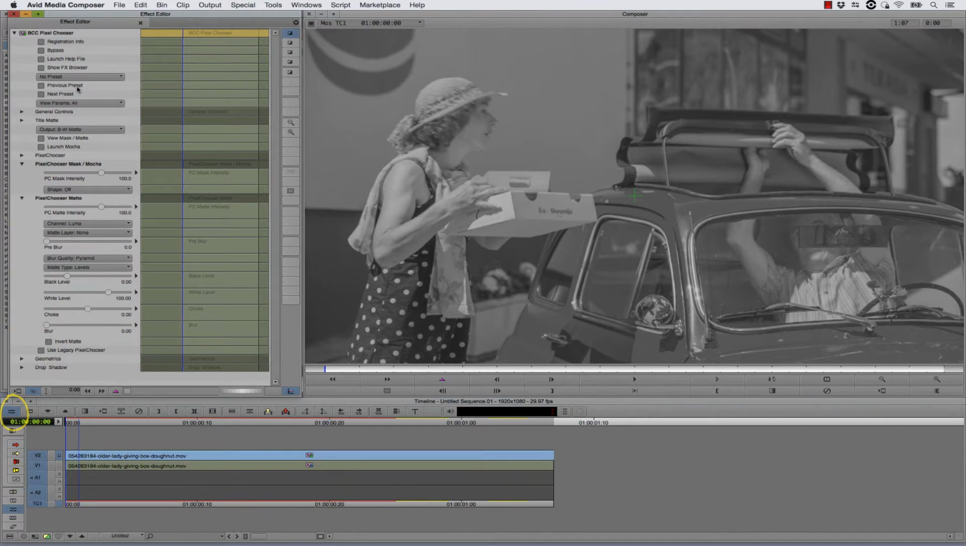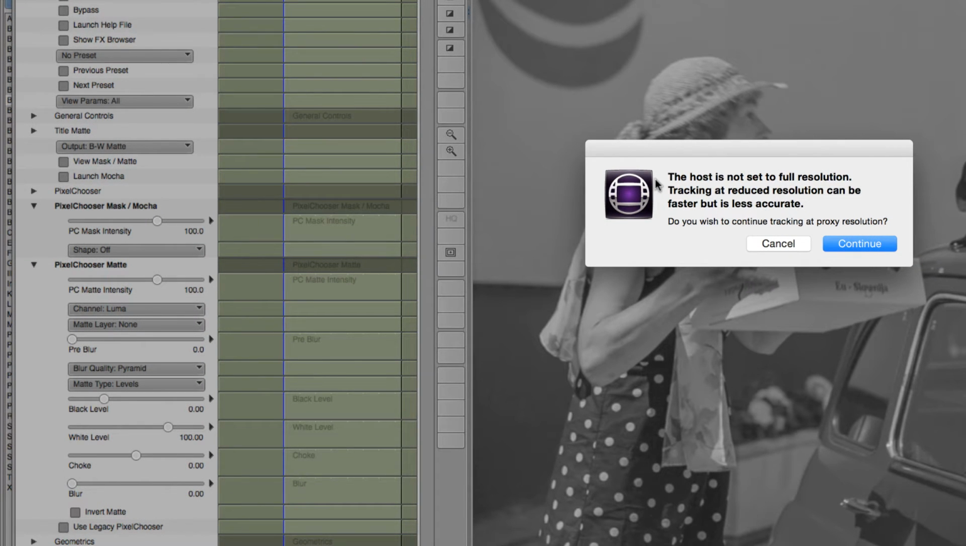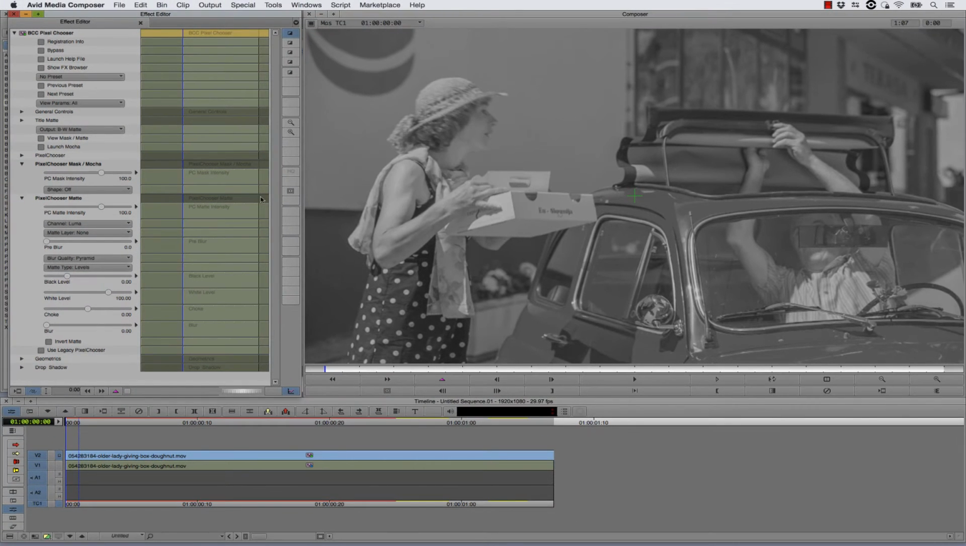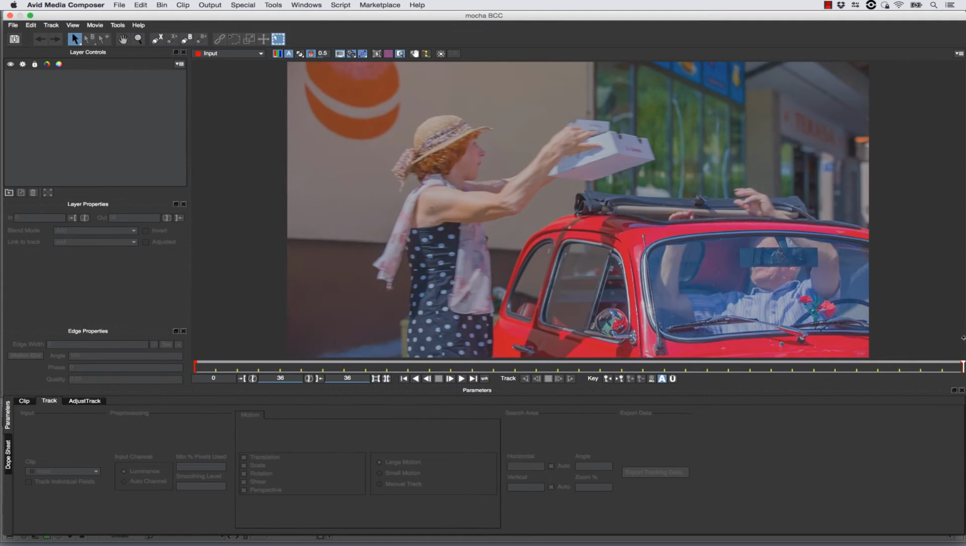From here, we're going to launch our effects panel, and then we're going to go to Launch Mocha. When you hit Launch Mocha, you may get a warning that says this host is not set to full resolution. Tracking at reduced resolution can be faster but less accurate. Do you wish to continue tracking at proxy resolution? I like to hit cancel on this, and then I like to switch to full video quality down here in the bottom left corner. From here, we're going to launch Mocha, and you can see that no warning pops up. When we launch Mocha, we should be able to see our image at full resolution.